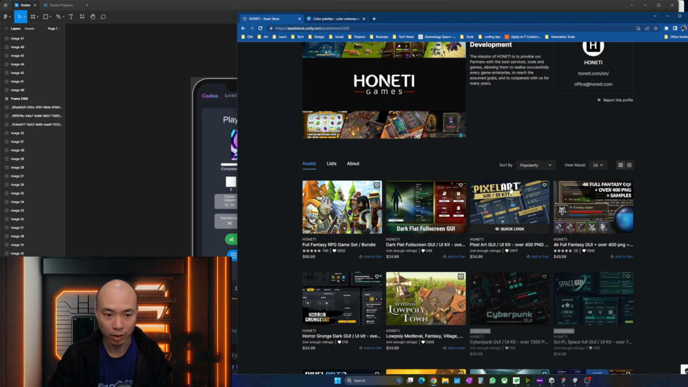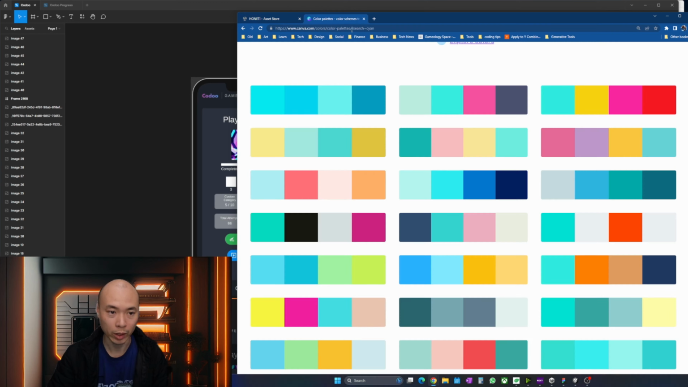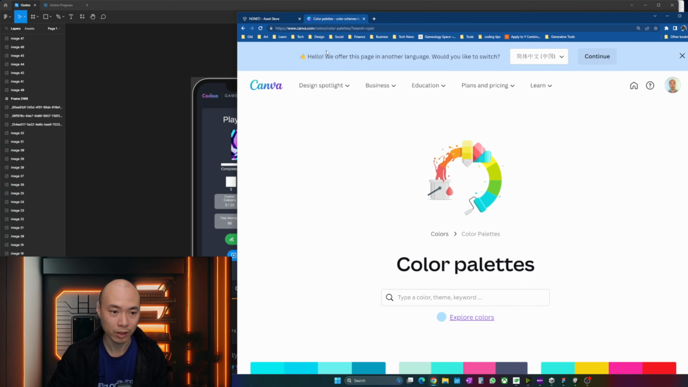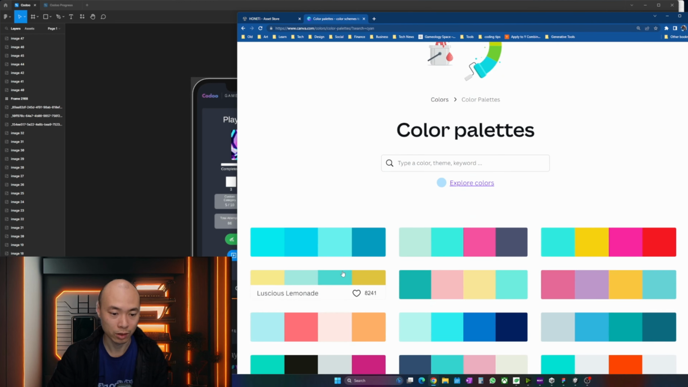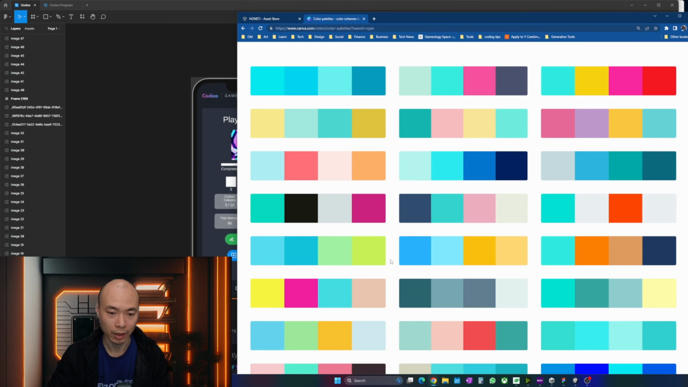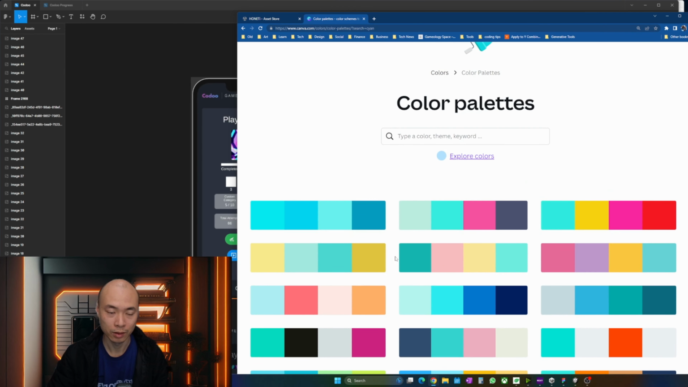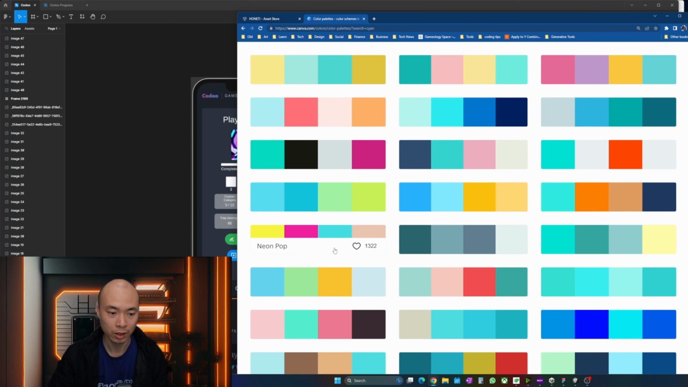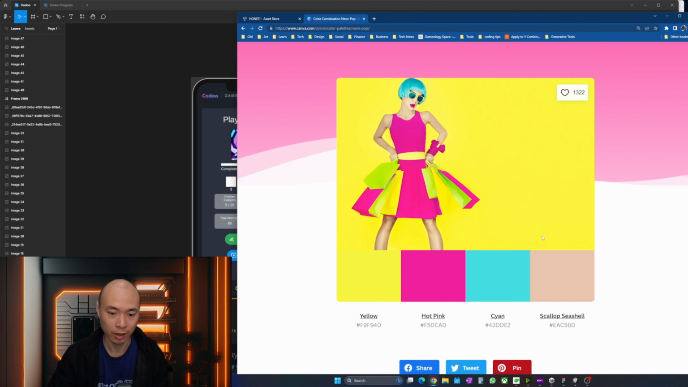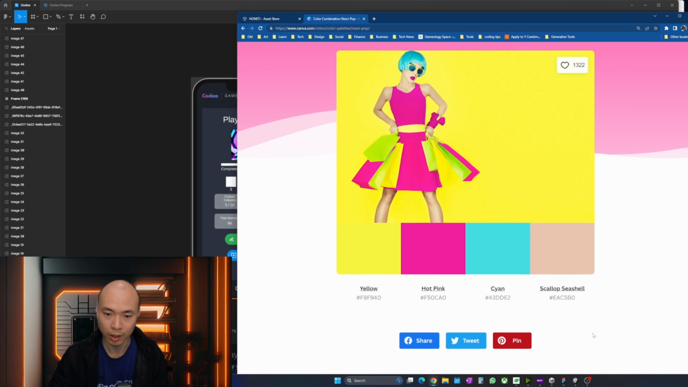The Cyberpunk one is based on the red color. It's a little bit more aggressive, so we went to this Canva website. It's great for design. And I picked out the cyan color, neon pop, to be the theme of the game. This is the major dominant color, accent, and maybe warning. I didn't actually use this color.